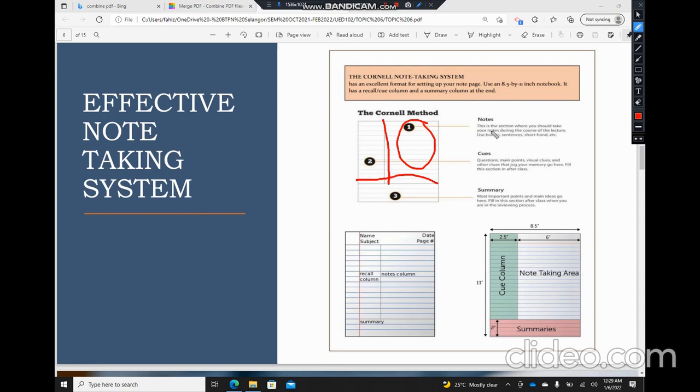Okay, then notes, this is the section where you should take your notes during the course of the lecture. Use bullet sentences, shorthand. So yang ni bolehlah guna apa-apa ni untuk catat nota dekat sini. Okay, then section number 2, question, main points, visual clues and other clues that jog your memory go here. Fill this section in after class. So contohnya macam apa persoalan yang awak nak tanya, apa yang awak tak faham ataupun apa main point kat sini. So poin-poin utama yang mudahkan awak untuk ingat nota tu.